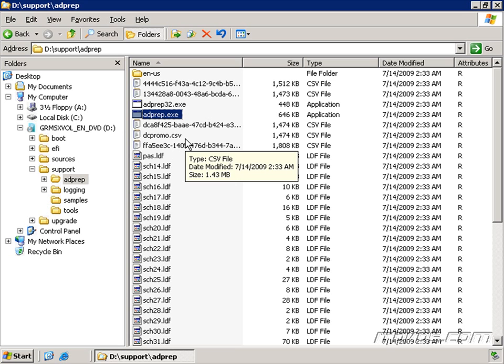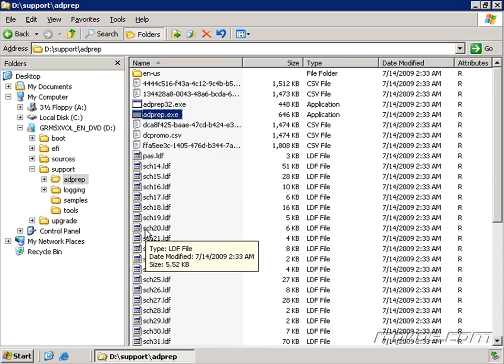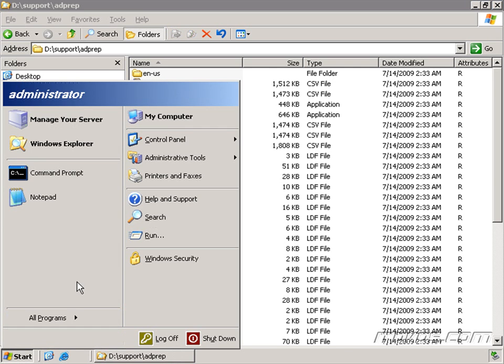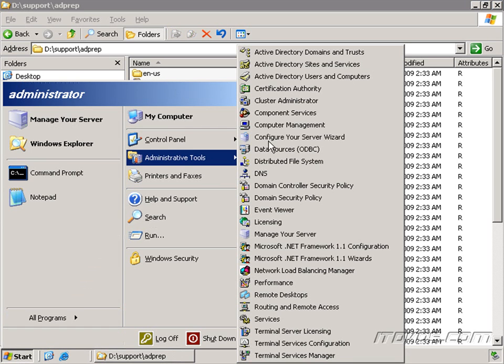Now, in order to run adprep, we need to have our domain functional level at Windows Server 2000 native at a minimum, and therefore our forest functional level has to be at Windows Server 2000 at a minimum. And we can check this by using Active Directory Domains and Trusts.